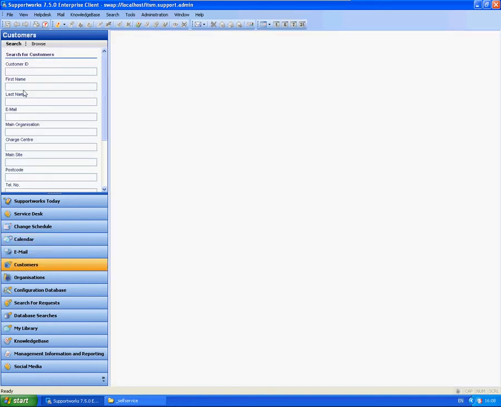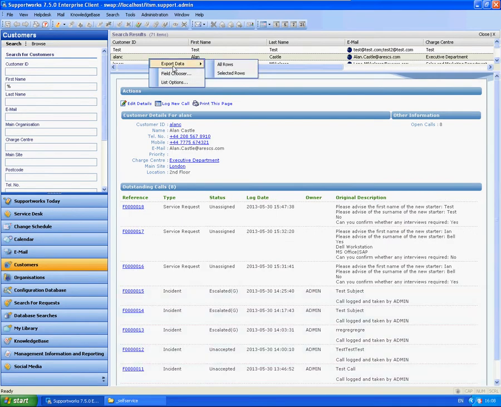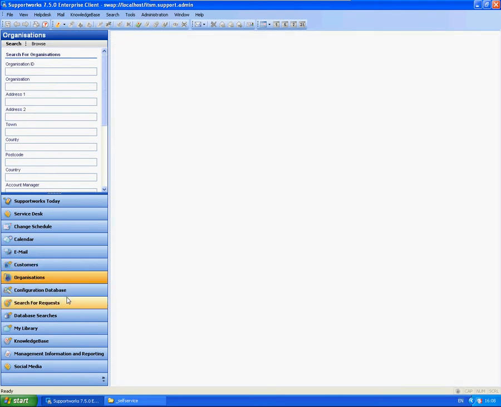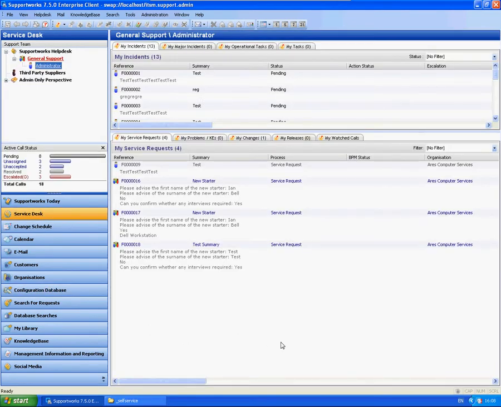So if we go into, for example, customers, we'll have quite a few in there. You can export from there. You can export from organizations, CMDB, any of your call lists here, anywhere. So that's the main information around the actual exports.